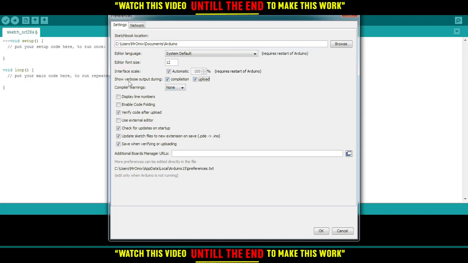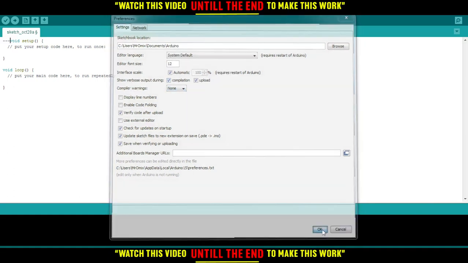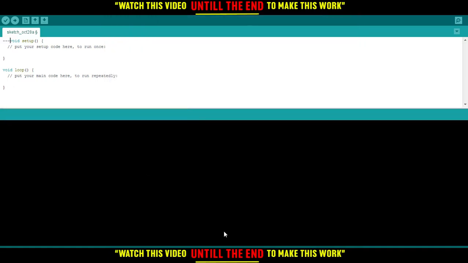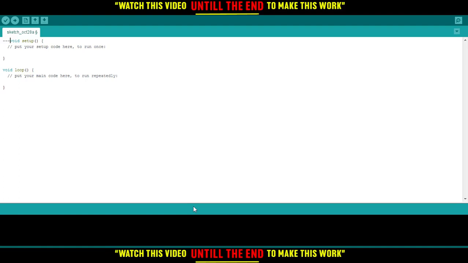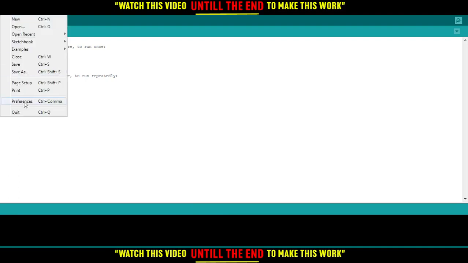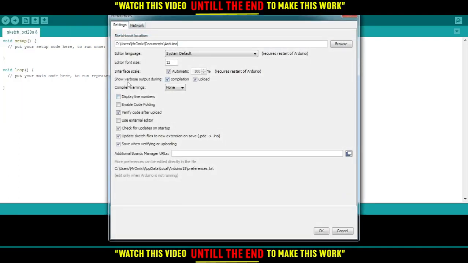So what is verbose output? It's simply what shows here, because sometimes when you write code, it will actually show you maybe where you're going to find something, etc. If you disable that, you will not be able to see it. So maybe if you want to make a simulation on another program like Proteus or something, you will not find it if you didn't enable this option, which is show verbose output during compilation and upload.